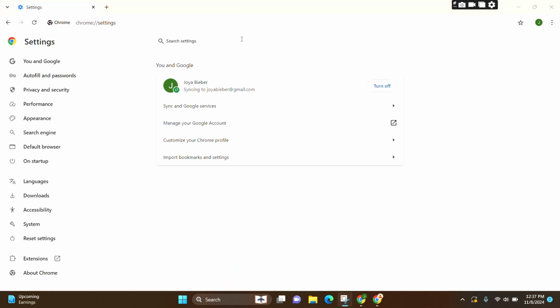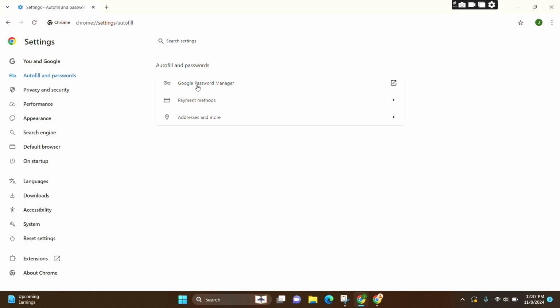And once again, you will be led to this kind of interface. And at the left side, again, you can see numerous options. You need to go on autofill and passwords. After that, three options will be provided: Google Password Manager, payment methods, and addresses and more. Now you need to go one by one.